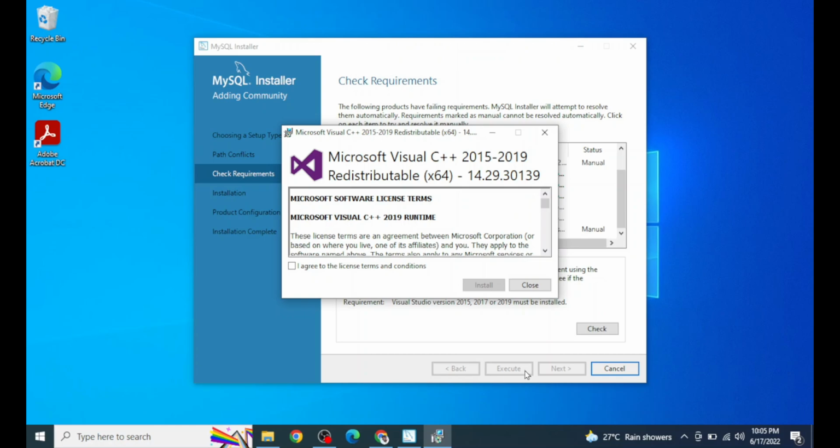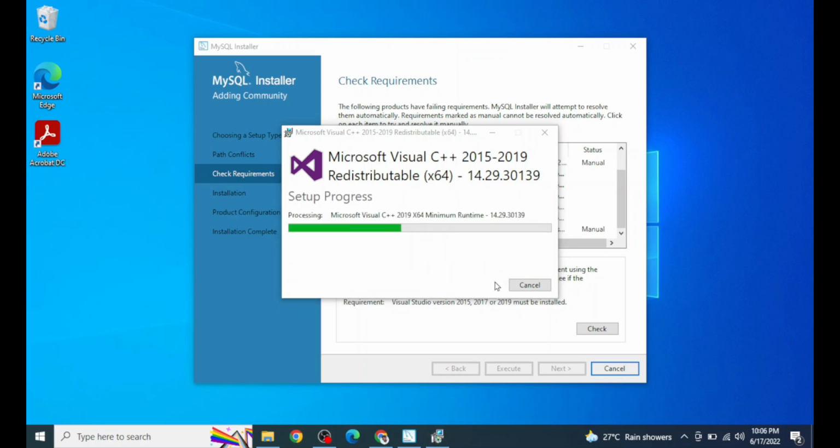Automatically the Microsoft Visual C++ Redistributable dialog box will open. So here we have to install this Visual C++ first. If you install it properly, then only we can install MySQL. This is basic. I agree to the license terms and conditions. So we have to select it and click the install button. Then it is very easy to install Microsoft Visual C++.